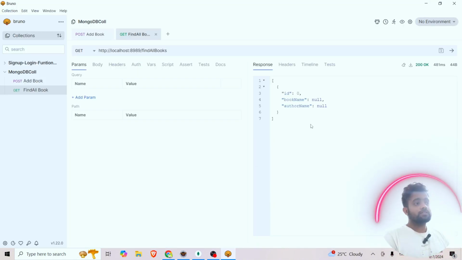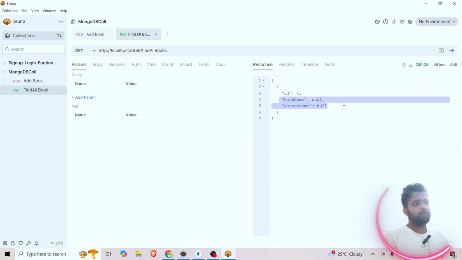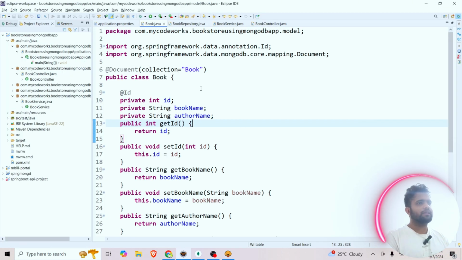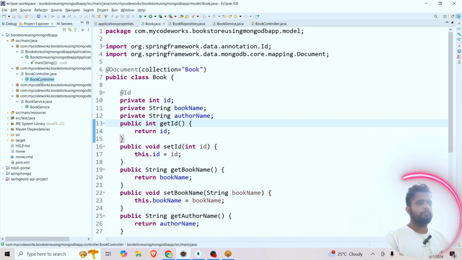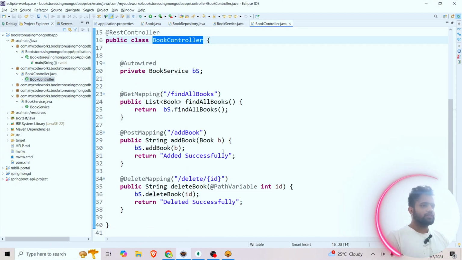So if you see here, something is not working here, that is book name and author name. Why is it so? We are sending the data, but we are not receiving the data in our code. Okay, so what is the thing we are missing here? Let's directly go to the book controller and find out what we are missing.